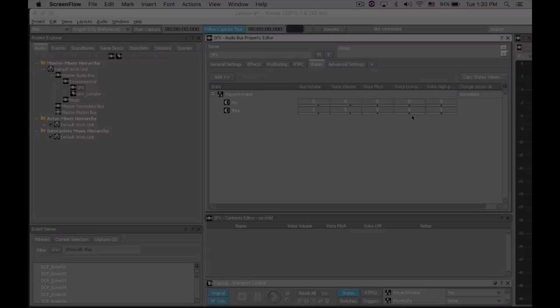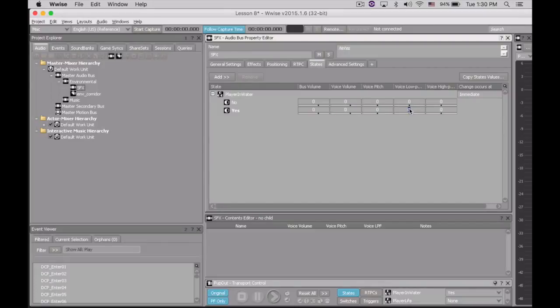To accomplish this effect, I used a low-pass filter in the property editor to filter out the high frequencies when the character enters the underwater state.